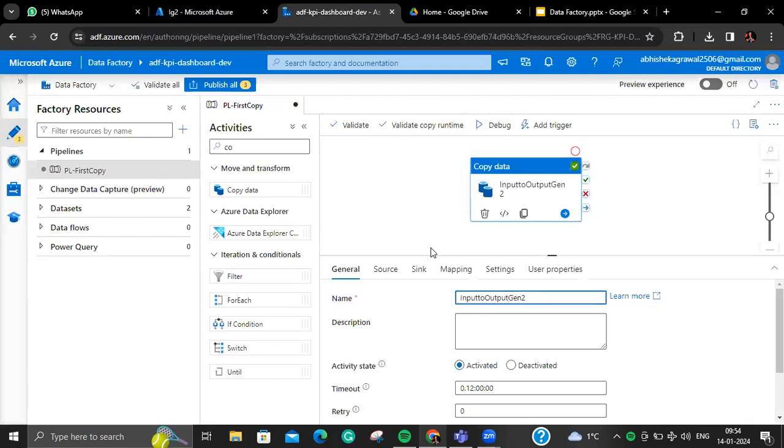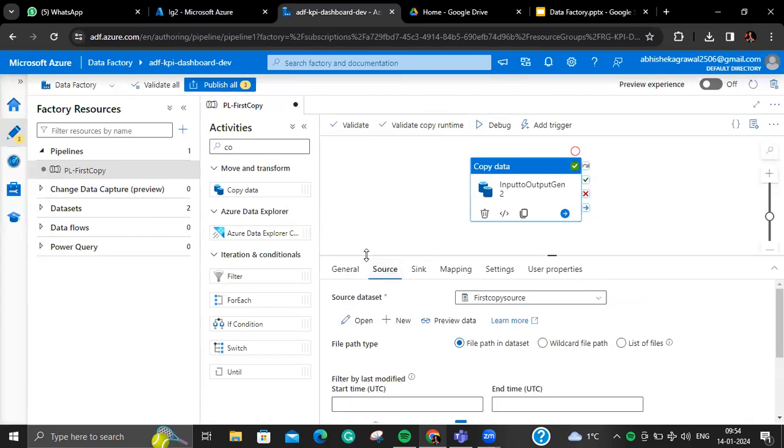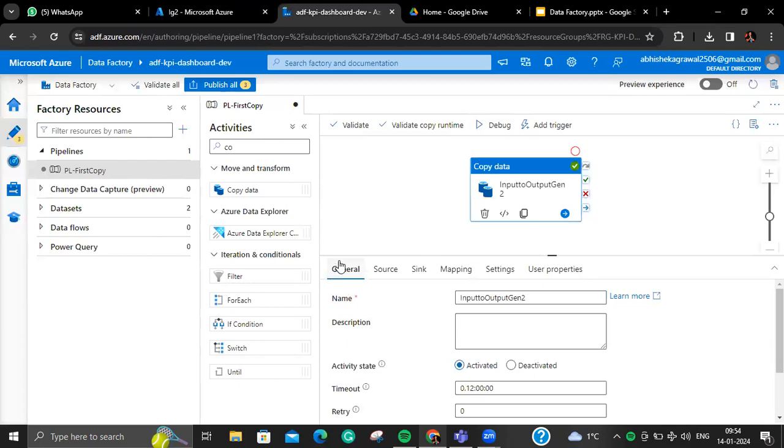Now let's understand the functionality one by one. I am going directly to the general tab. What options are present? Here we can write the name of my copy data activity, and your name should be in such a manner that you get what your copy data activity is doing.